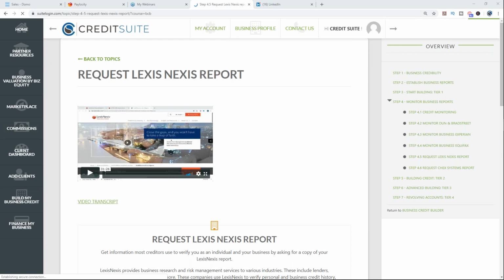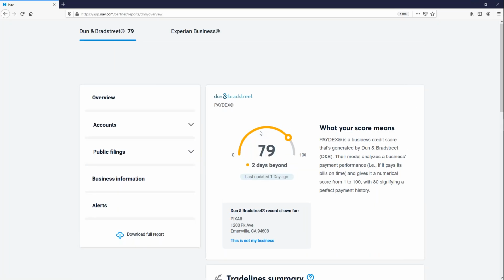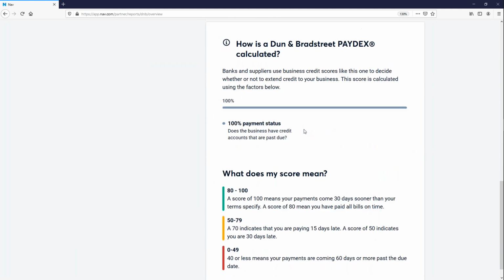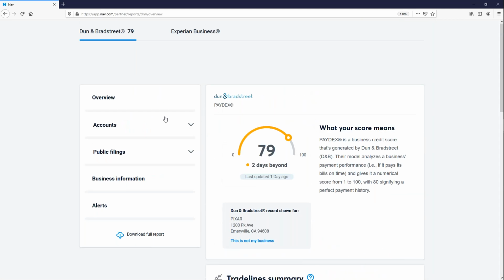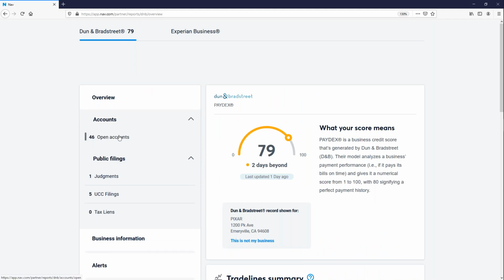Now to go back here real quick, if you haven't seen the credit reports with the Finance Suite itself that are available through our NAV integration, I'll pull those up for you here. Here are those reports. This is our integration with NAV. I'm logged into another Finance Suite where I have this available, and you can see that they can access their Dun & Bradstreet and Experian reports, trade lines, all kinds of information about what their score means, public filings. They can get a look at all the accounts.